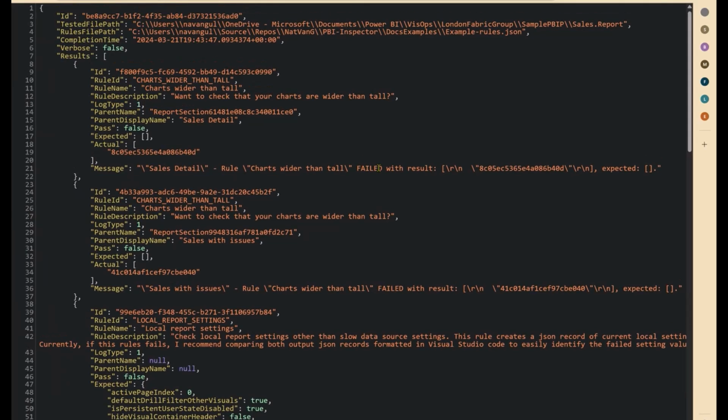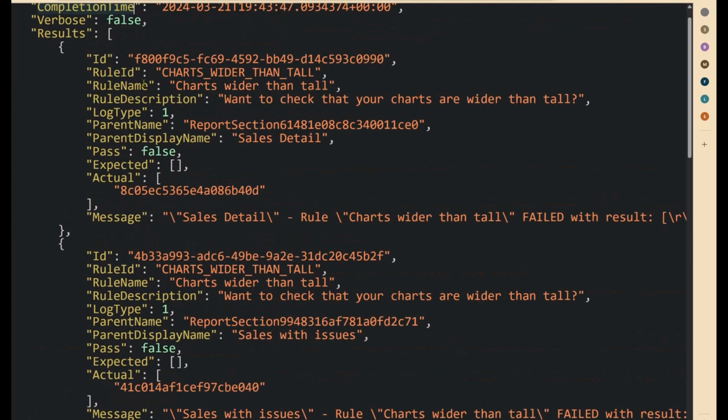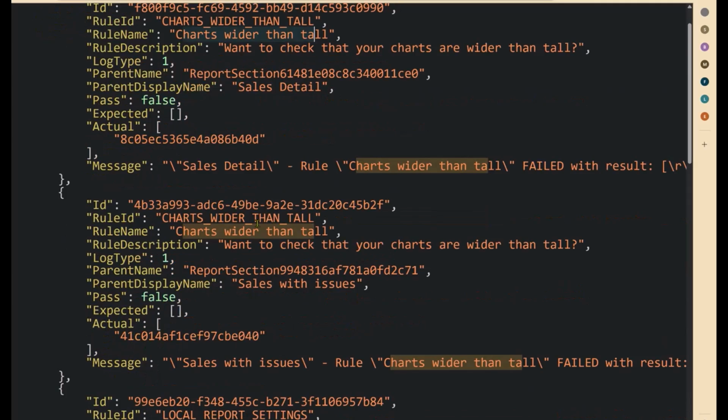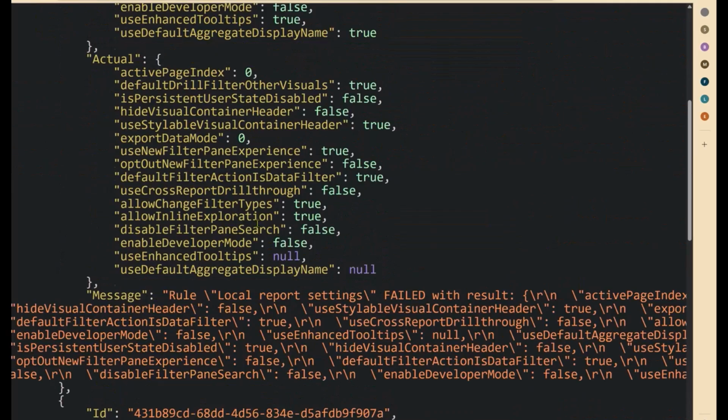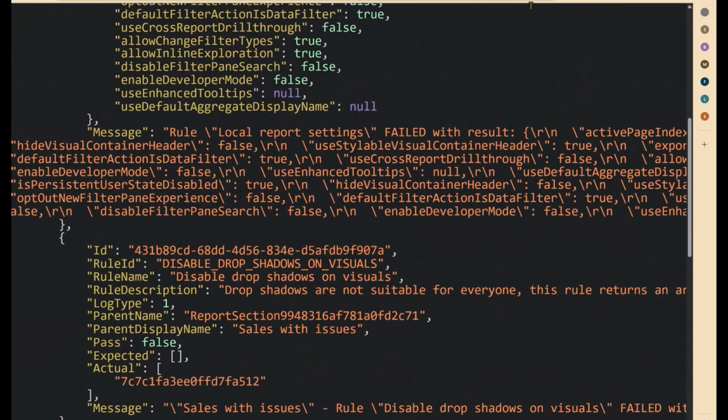Yeah. So essentially, this is exactly the same as the HTML pages we saw, but defined in JSON. So we've got the results in here. It gives us the tested file path, the rules file path, and when the test was completed. But then for each test, it gives us the rule ID and whether it's passed or not. And this has failed. So that's the charts wider than tall rule has failed in this case, yeah. But it will give you all the test results in here, in JSON, and so you can go and create reports on that, right?